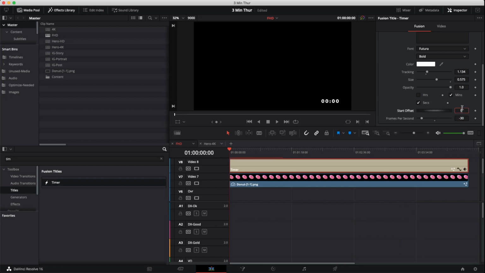Now for the start offset, we have a 5-minute clip. So you're going to do 5 minutes times the number of seconds in a minute times the number of frames in a second. So 5 times 60 times 30. Negative. Going down. Negative. 5 times 60 times 30, negative 9,000. And so now our countdown clock is starting at 5.